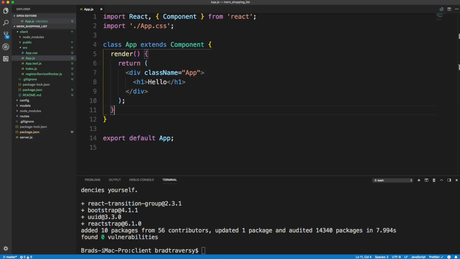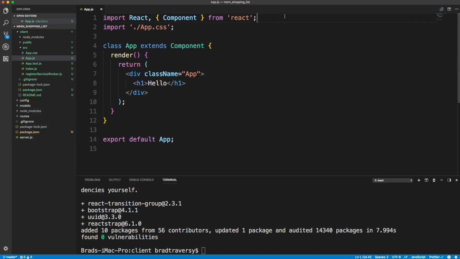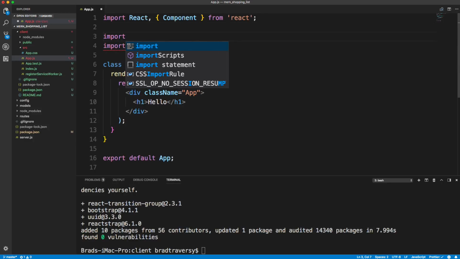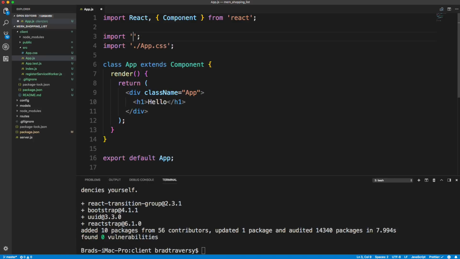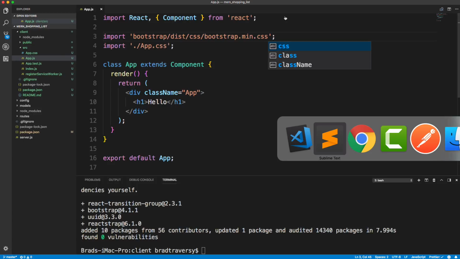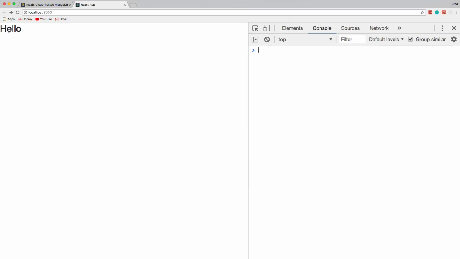So in our app.js, we're going to go right above this where we imported app.css, and we're going to import bootstrap/dist/css/bootstrap.min.css, like that. And now if we look at our app, it should, yep, you can see that the fonts changed, the margins changed. Bootstrap is now being included.